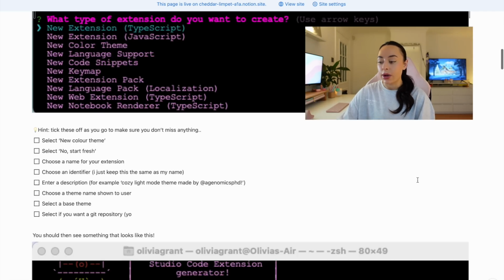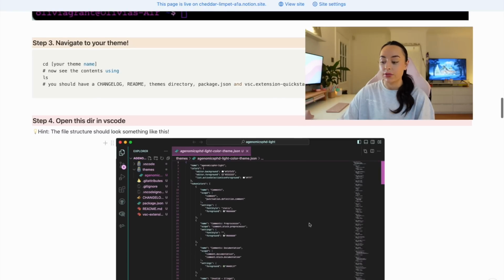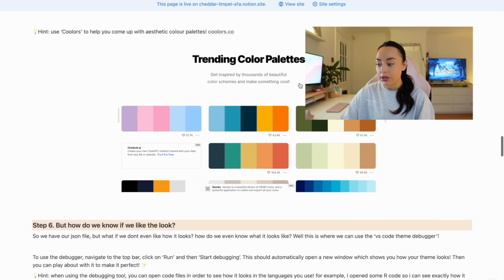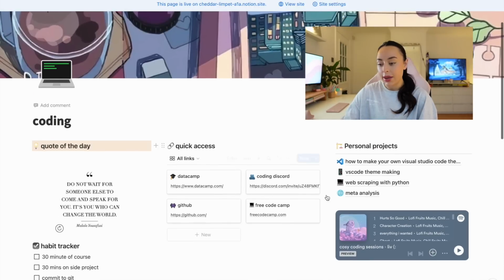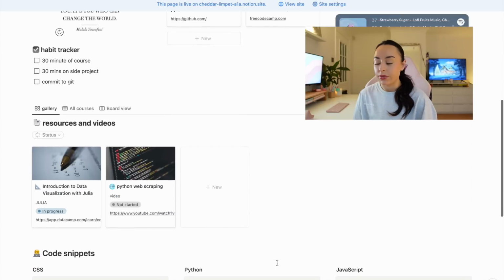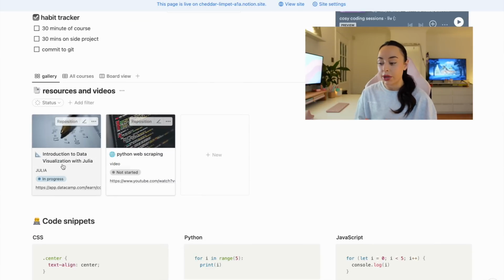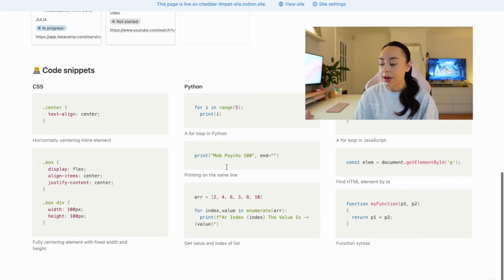So each of these you can open up as their own page, and they just have lots of detailed notes, screenshots, code blocks, and all of that good stuff. I just find it really useful to keep track of my projects. Okay, here I also have my little cozy coding sessions playlist. Then down here I have resources and videos. So this is where I will record any useful videos that I've seen that I want to watch, or any courses or anything like that that I want to keep up to date with. And then down here we also have some code snippets.